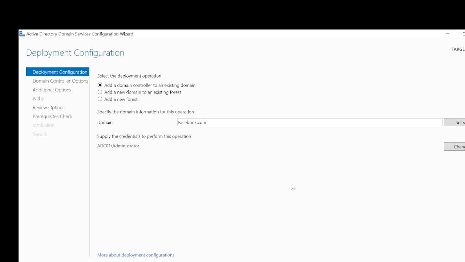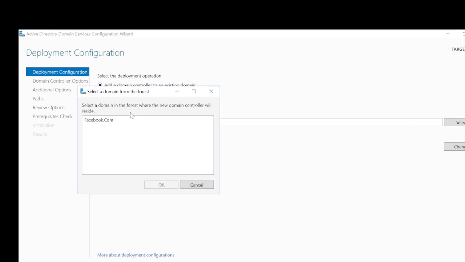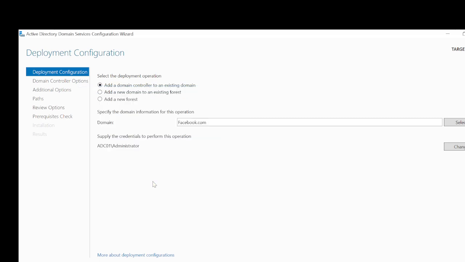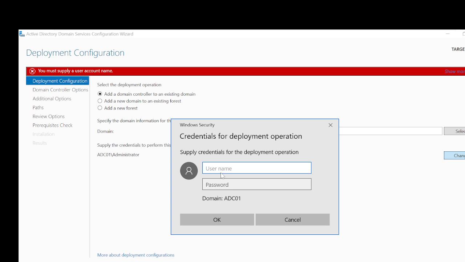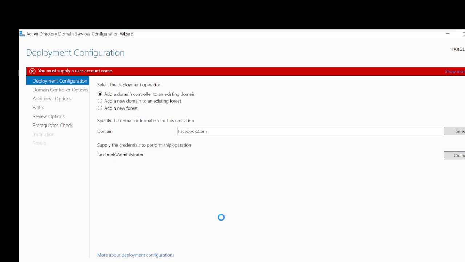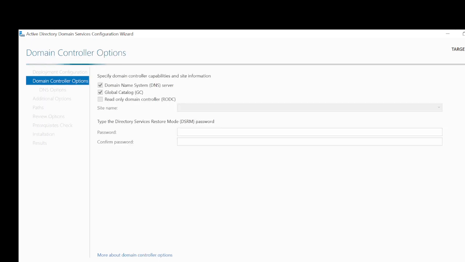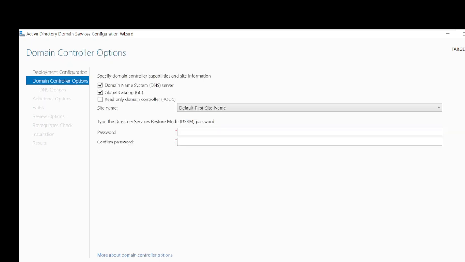Now let me click on select. See, it automatically populates facebook.com. So click on next. You must supply a user account name. See here it is Facebook slash administrator. See, now it is correct, Facebook slash administrator. See, it has been accepted, and it has taken me to the next step.